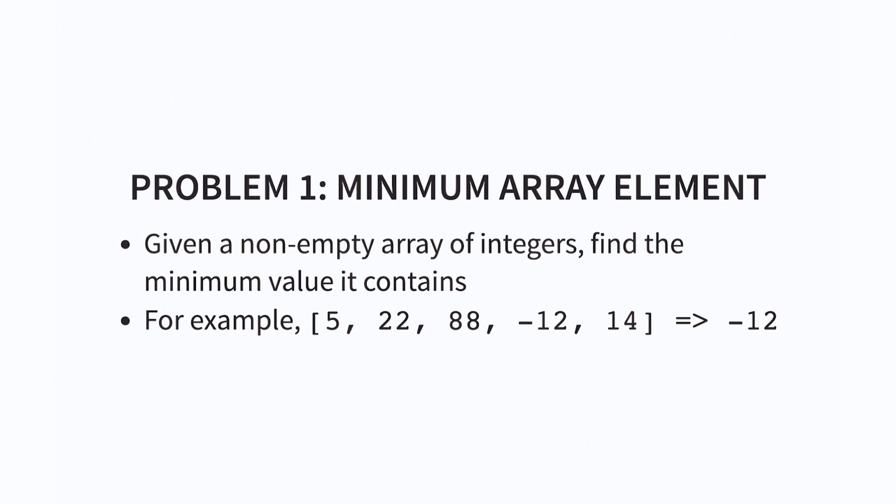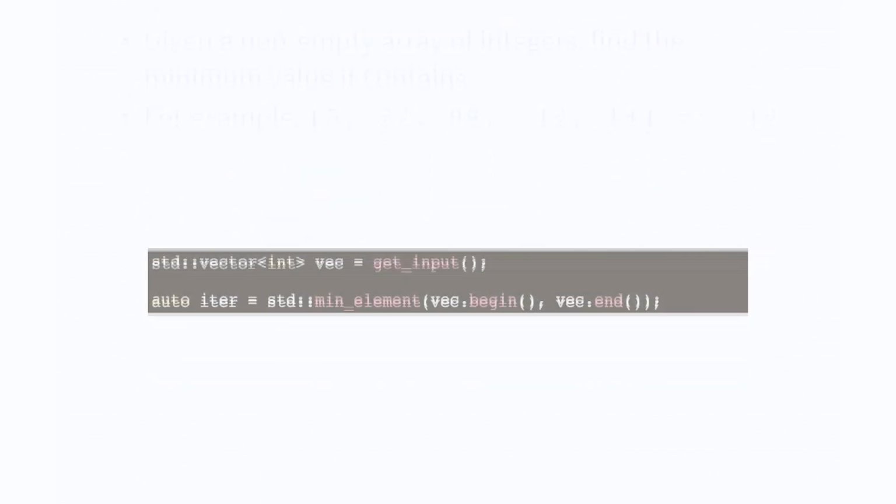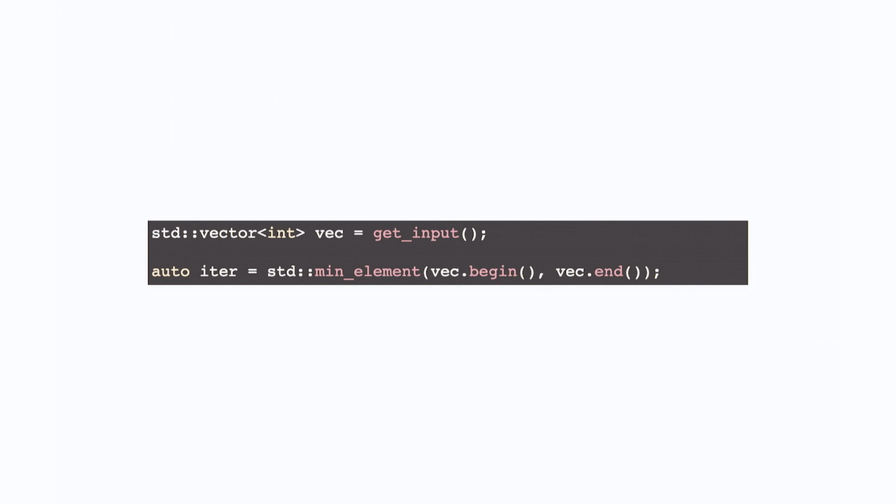So, can anybody think of an appropriate STL algorithm for finding the minimum element in an array? This is not a trick question. All right, I can see one brave hand. Using min element to find the min element. Yes, you're absolutely correct. We can use min element to find the min element in an array. It's pretty good like that.